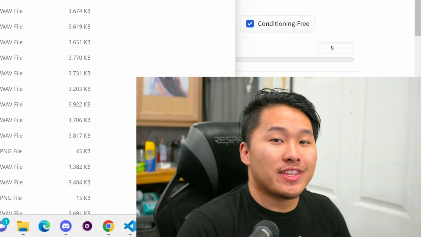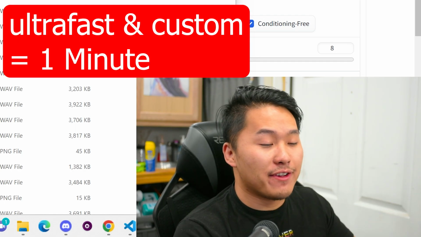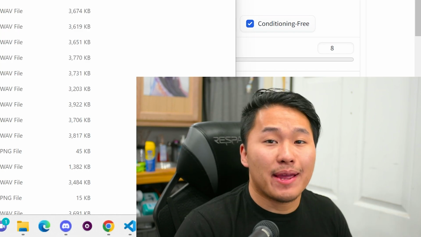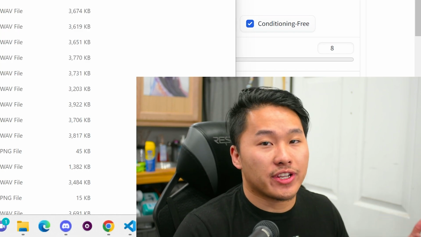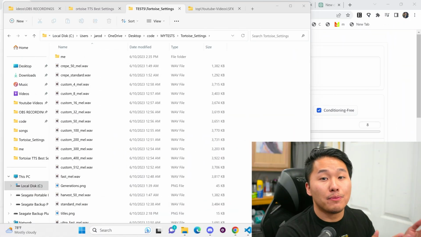All right, what did you think? I personally think ultra fast and the custom setting are going to be the best bang for your buck. The other ones are not 8 or 18 times better than ultra fast or the custom settings. However, I think we can get a little bit faster to still maintain some of the quality.